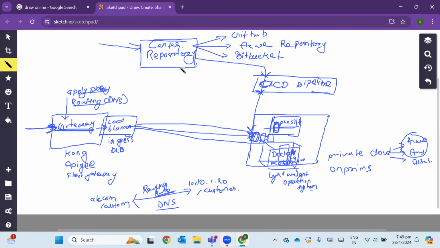Once the developer completes their change and commits their code, the CI/CD pipeline will come into the picture. The CI/CD pipeline will take the code from the repository and deploy that code on the Java runtime, where each Java runtime is installed within the pod. Each pod is a lightweight operating system. So these are some key components which you need to work on as a DevOps engineer.